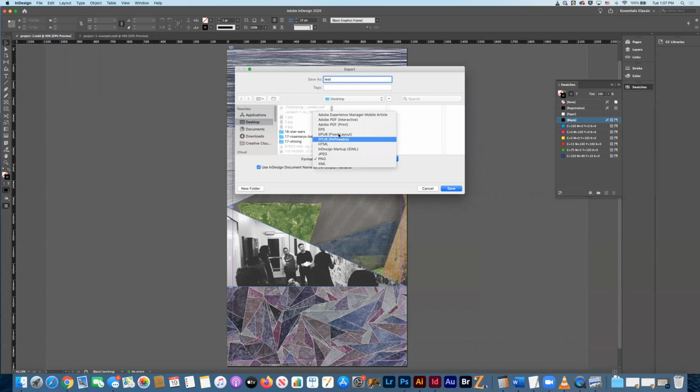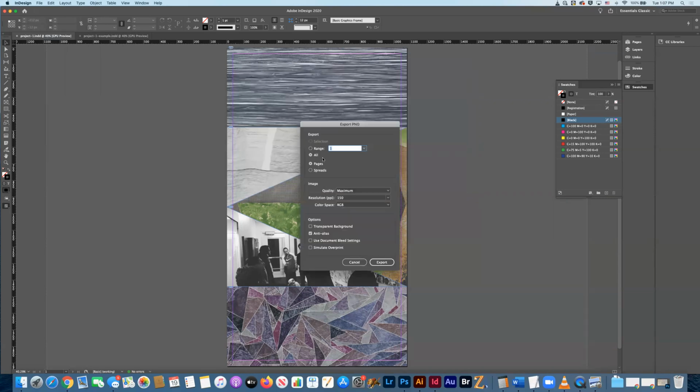Obviously, there are a lot of different options here when you're exporting, this being one of the primary and more common ones, but I'm not a big fan of JPEGs. I don't prefer that, so I'm going to go with PNG. So test, you can change some parameters here. This is which pages you want to export. We only have one page currently. Maximum image quality, yes. Resolution, 150 is good.